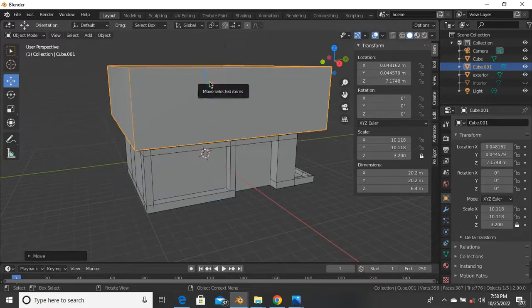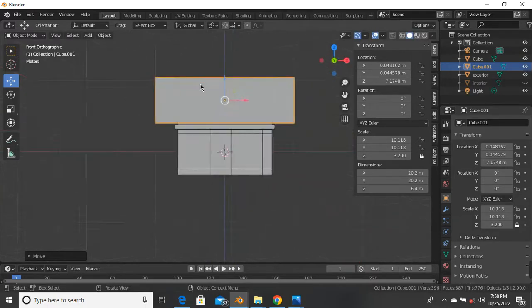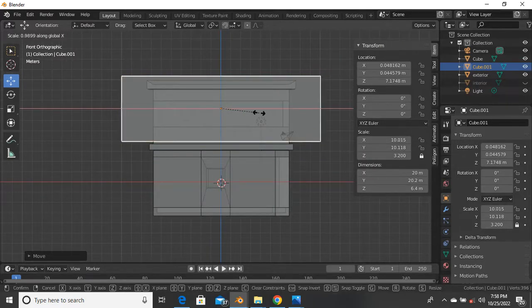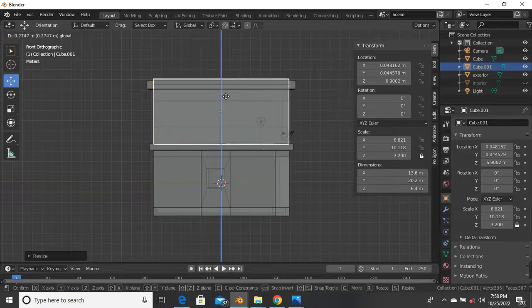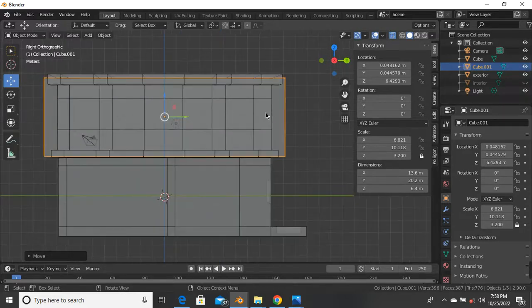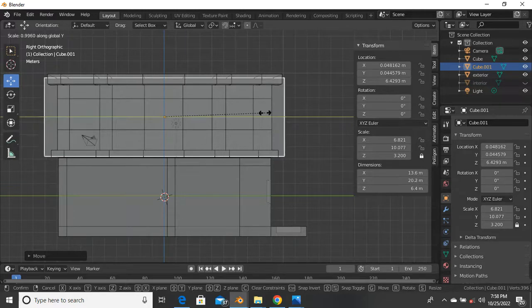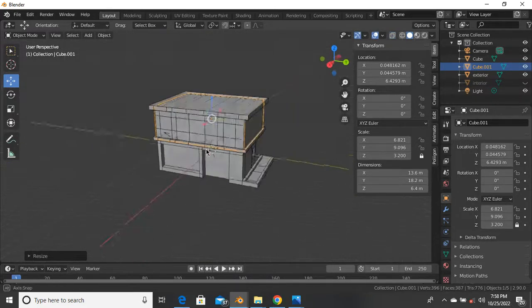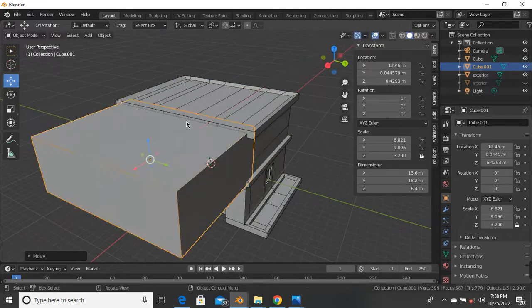Now let's move upwards. Let's come to our front view, wireframe, hold Z, S and X on the X axis. Let's scale it to this point, and now we can move downwards. Here we go. Now go to our right view. Let's scale on the Y axis. Okay, we are good to go now.